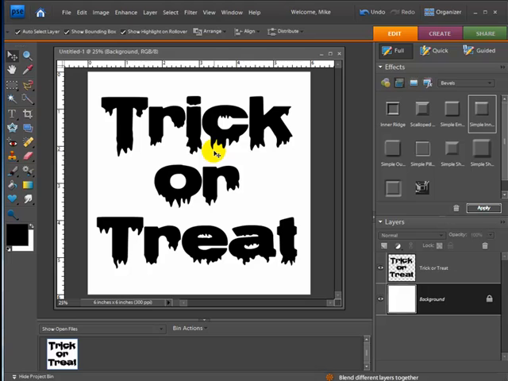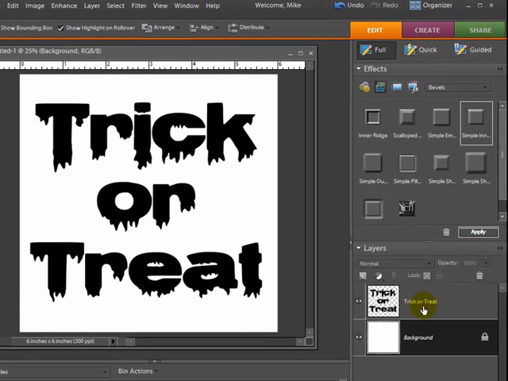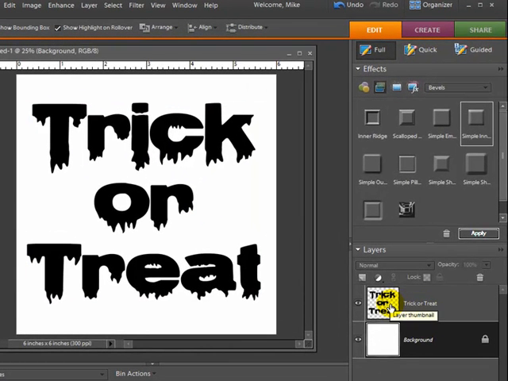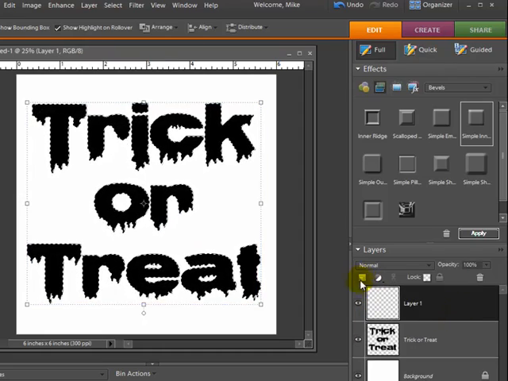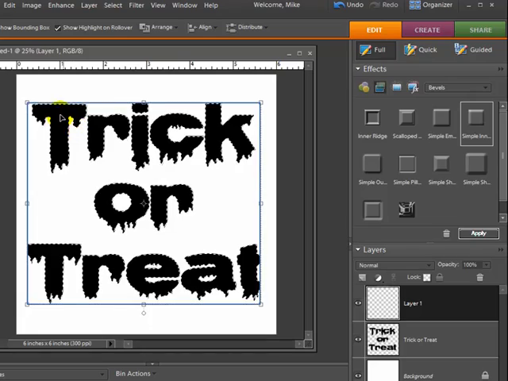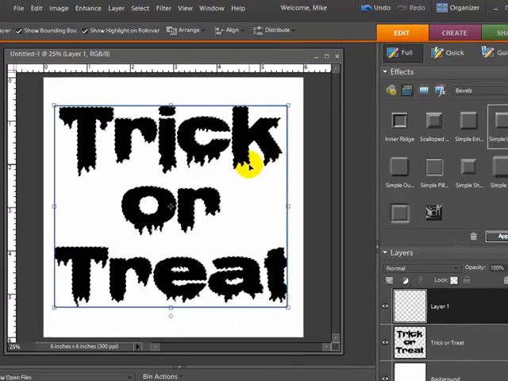What I'm going to do is take it a little bit further. I'm going to hold down the Control key and click on the thumbnail of the Trick or Treat layer, and you can see it puts little marching ants going around there. Now I'm going to click on that layer, and then click a new layer so it's on top of that. So we now have a blank layer on top of the Trick or Treat layer, and we still have the Trick or Treat selected using the little marching ants that you see.